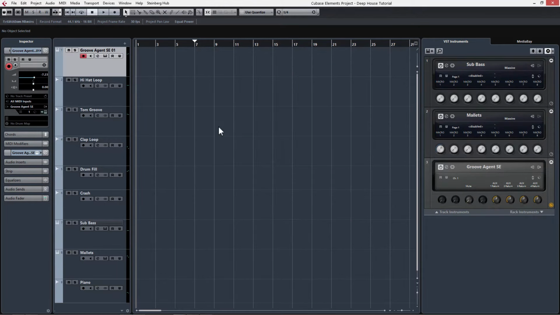And the first thing we're going to set up is a Groove Agent. And this is just a native Cubase device that allows us to tie different audio clips to different pads within the device that we can use to create a drum pattern within a MIDI clip, or we can use it to play our drum kit within a MIDI keyboard.